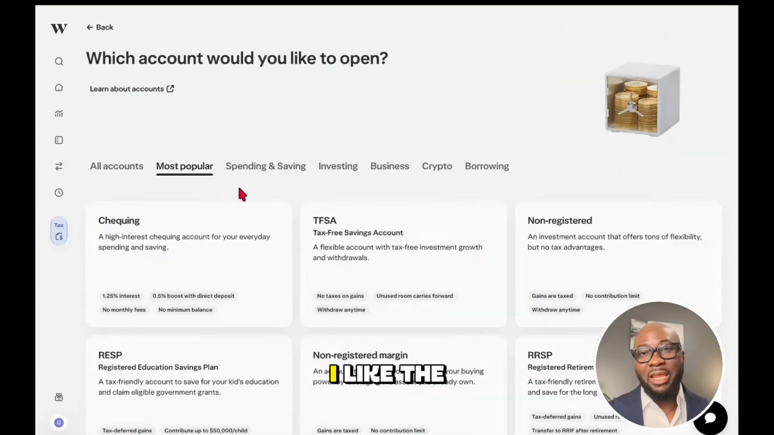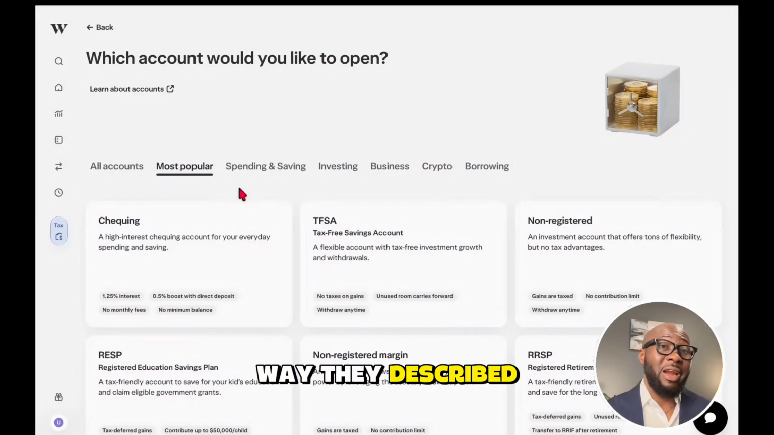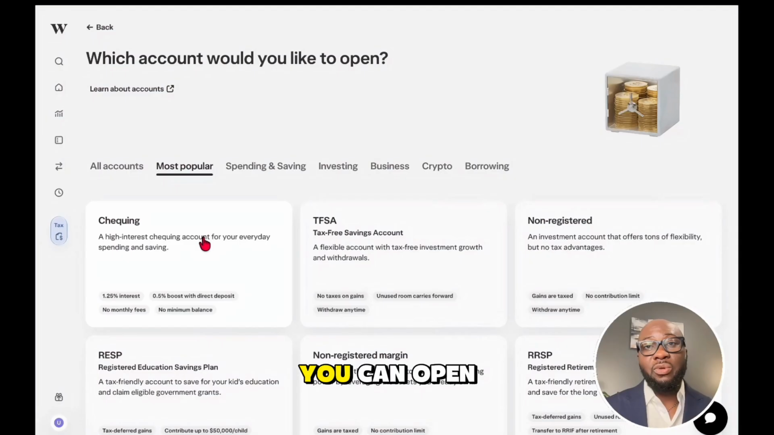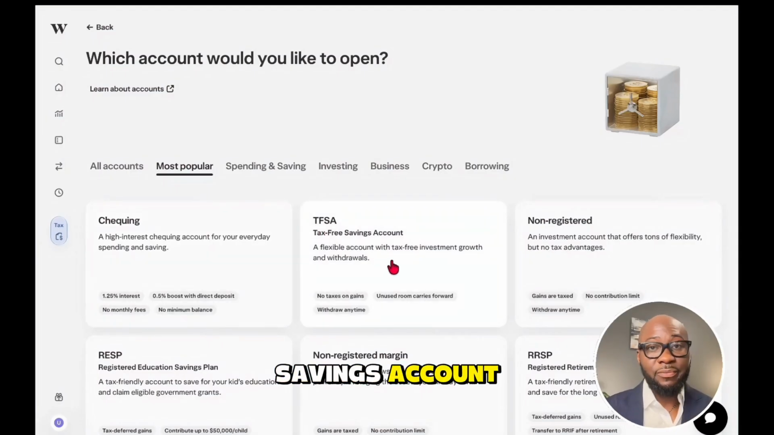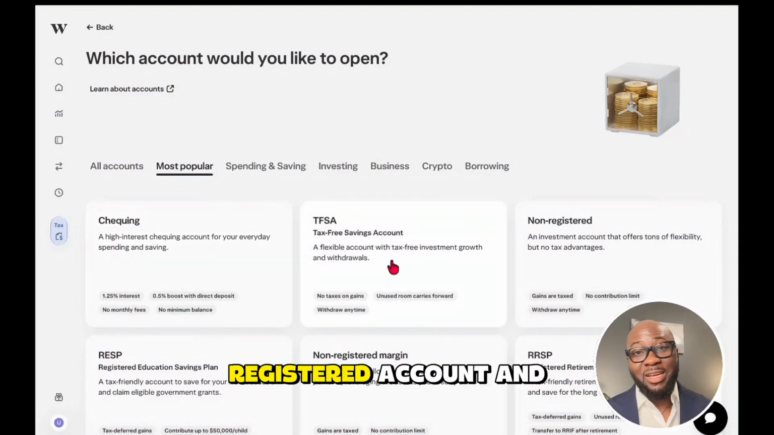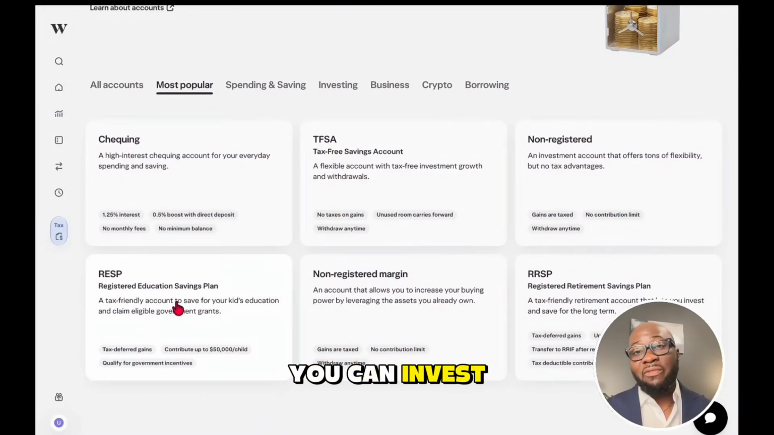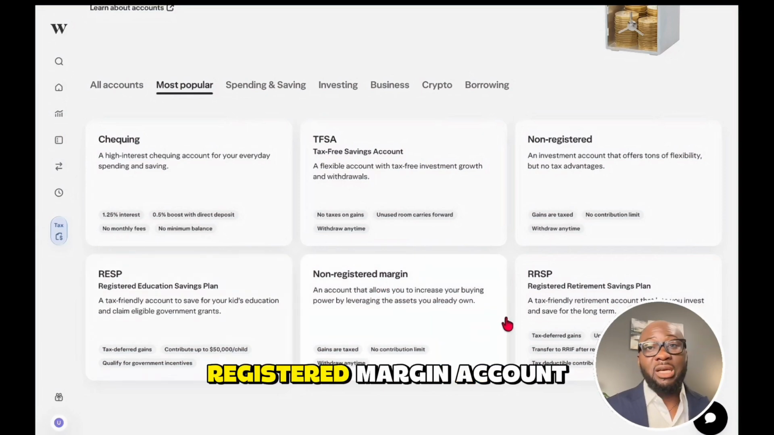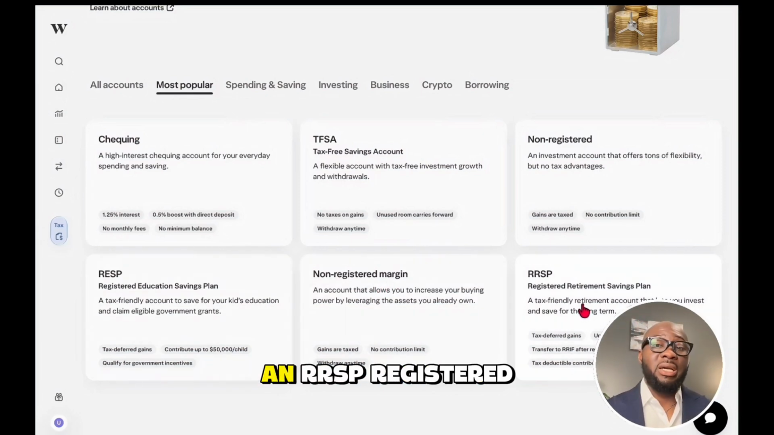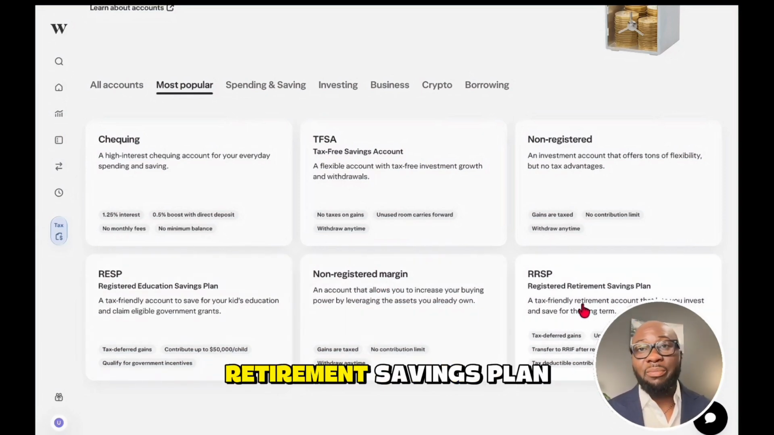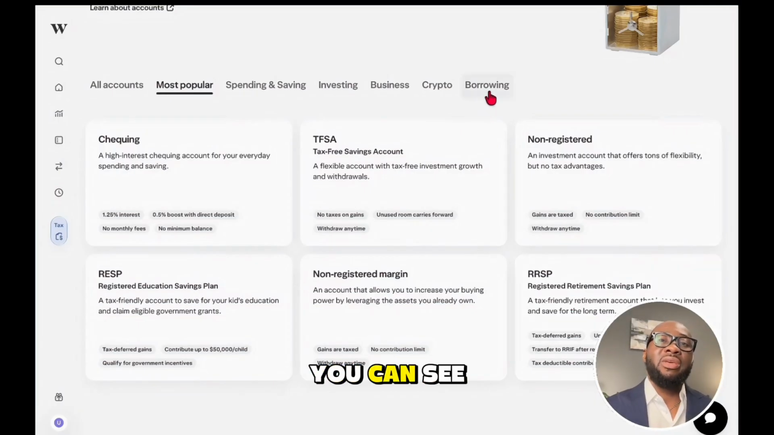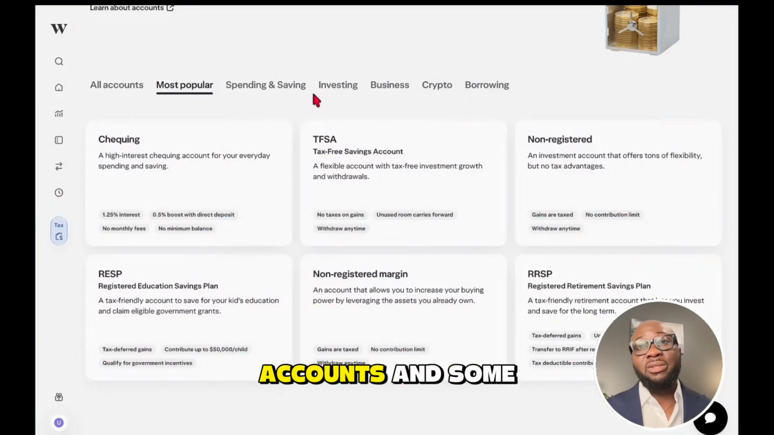By the way, guys, I think I like the web version. I like the way they described these accounts. Now you can open a checking account on Wealthsimple. You can open a tax-free savings account. You can also open a non-registered account, an RESP. For those of you who have kids, you can invest on that RESP account. You can also open a non-registered margin account, and of course, an RRSP, Registered Retirement Savings Plan. Over here, you can see other types of accounts and some other things you can do on the Wealthsimple platform.